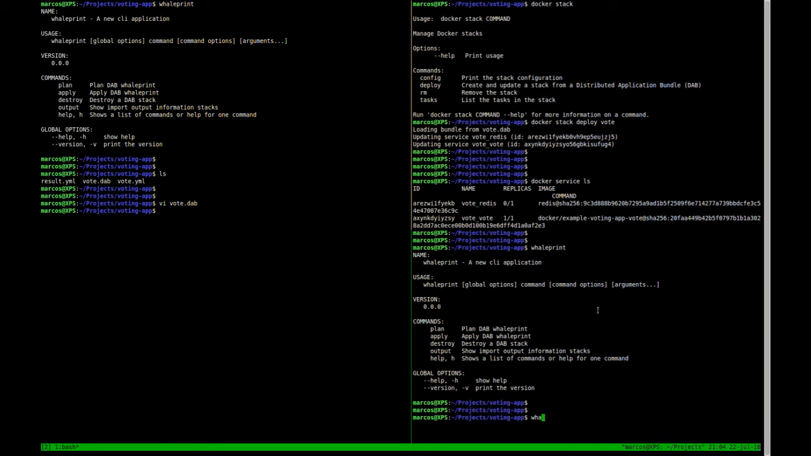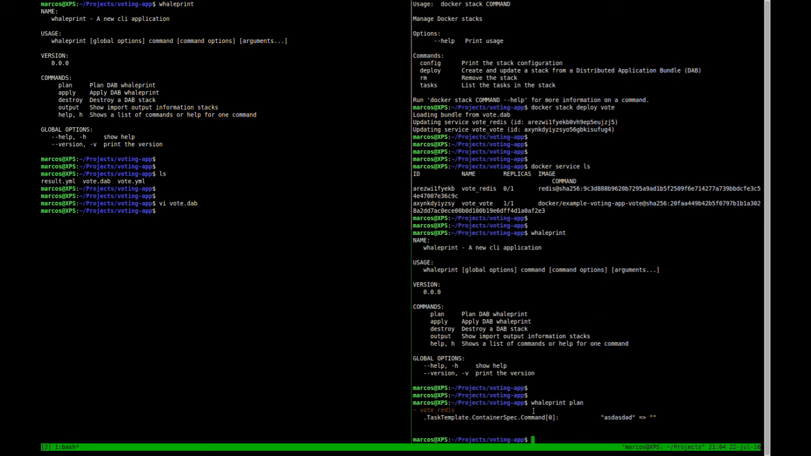And what he can do is do a Whaleprint plan. So what Whaleprint plan does is it will show an execution plan of what is exactly going to happen whenever he wants to update any of the services of the DAB file into the Swarm. It will actually query the Swarm, compare the local services with the remote services, and tell you exactly what's going to change. So if we take this case, we're going to see that the command is changing from something that is incorrect to nothing, right? Which is the same configuration that the service had at the beginning.